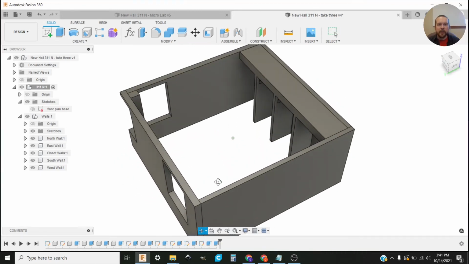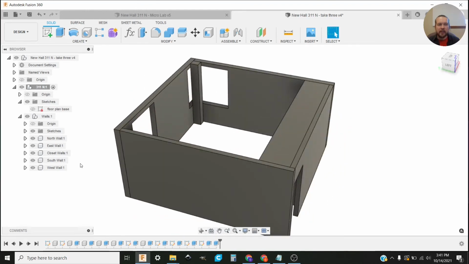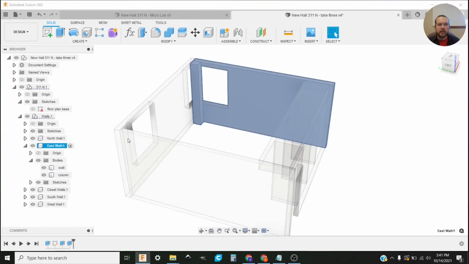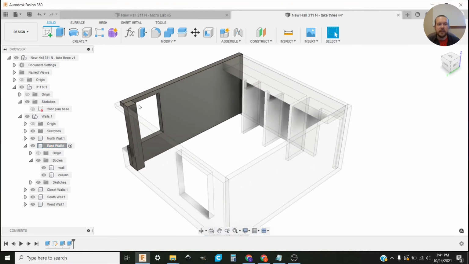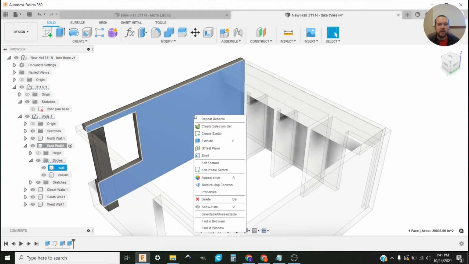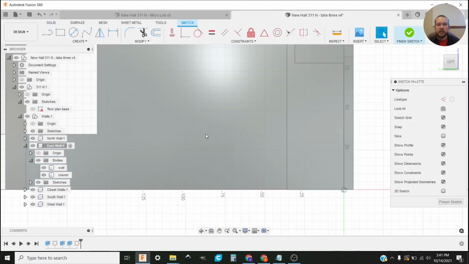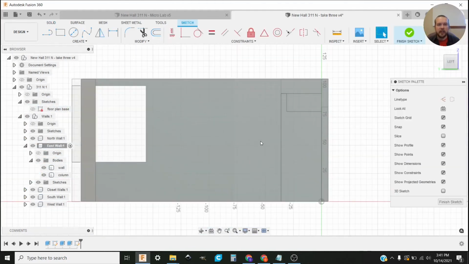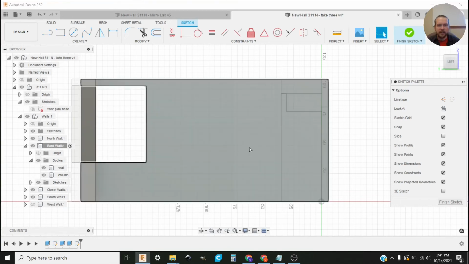And so I'm actually going to go back to the east wall again. Open that up, select it. And I think I do want it to be a separate body. So what I'm going to do is create a sketch here. And this wall that's kind of blocking is the west wall. So I'll hide that. Okay, so this is better.